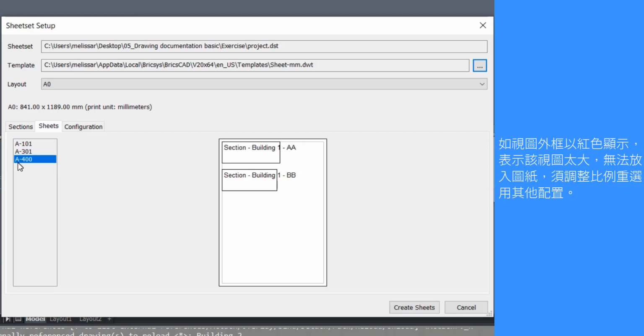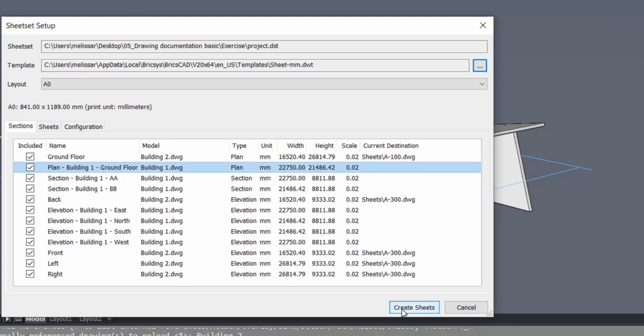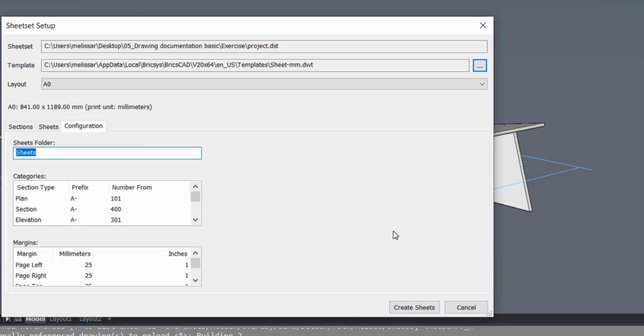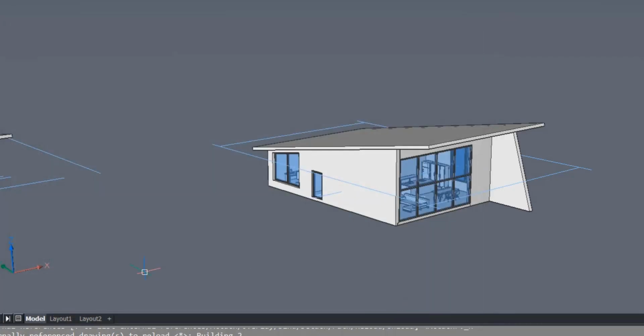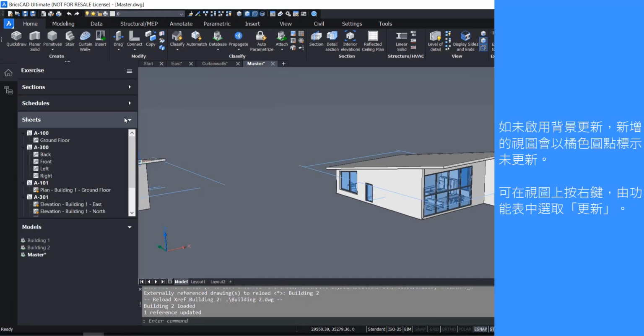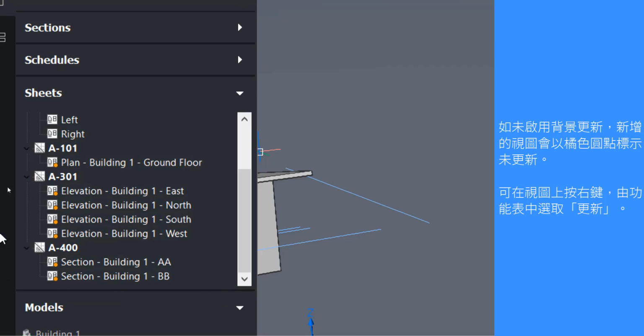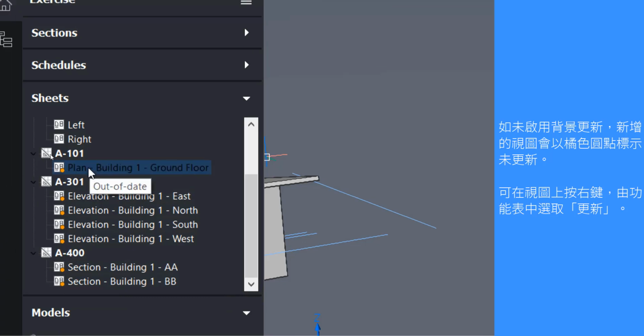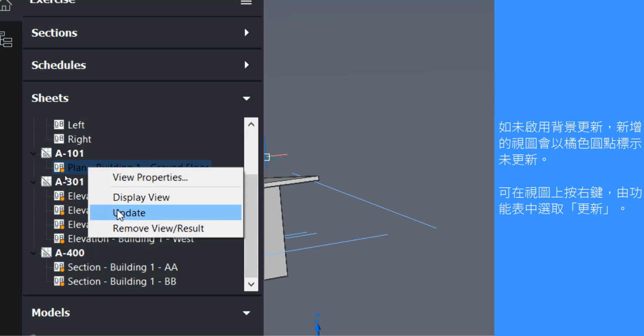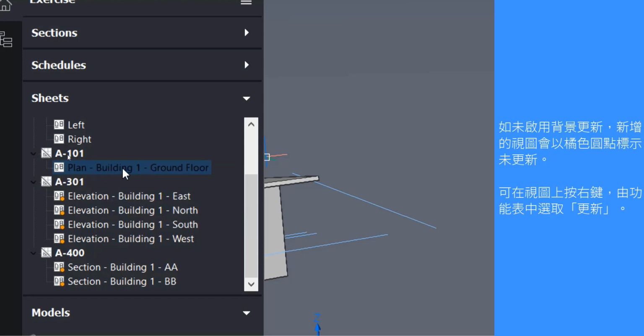Here's all the elevation, and 400 is for the other type of sections. So I'm just going to leave the configuration as it is. All I'm going to do is create sheets. And if I come back here, here we go. This was what I was talking about, these little icons that you see. As I hover, it lets me know these are out of date. So if I left click, then right click and say update, there you go, it disappears, and then I can go ahead and display and check my section plans.